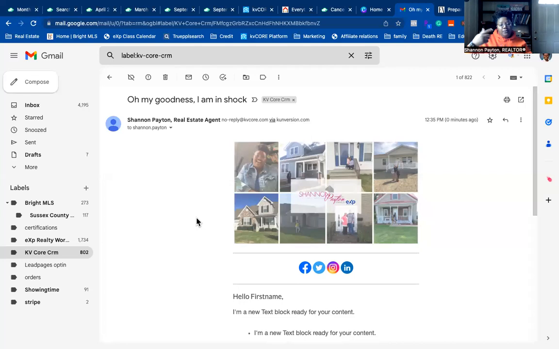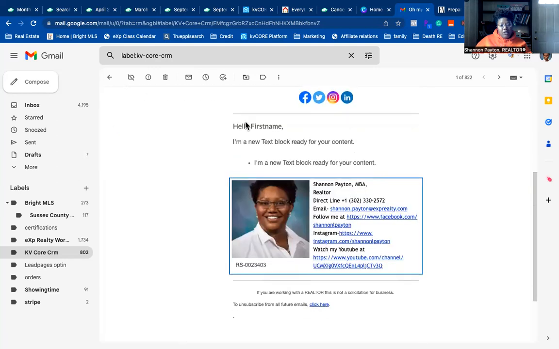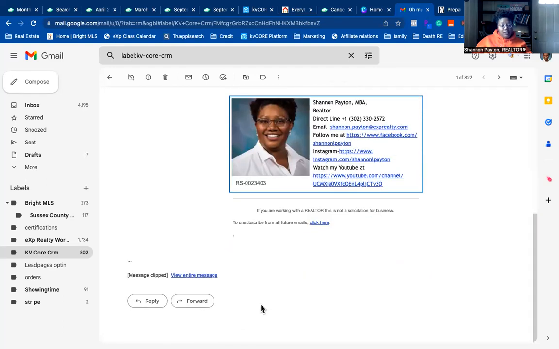When I look at the sample of what we have here, it says, oh my goodness, I am in shock. Remember, that's the subject we chose. And this is the image, this is the social media, this is hello, first name, last name. It'll have the image, license number, all the information. You can look at it, make sure that it's right. I use my smart number. And if you're working with a realtor, this is not a solicitation for business. To unsubscribe from all further emails, click here. Now, that is already the verbiage that's included whenever you add the unsubscribe button. So you don't have to do anything, okay?